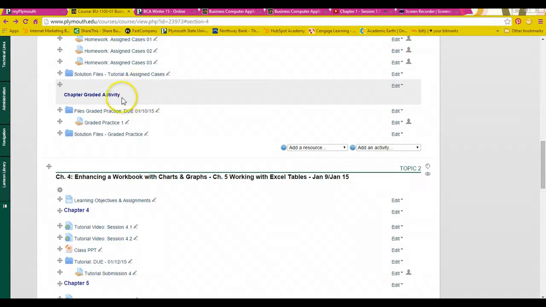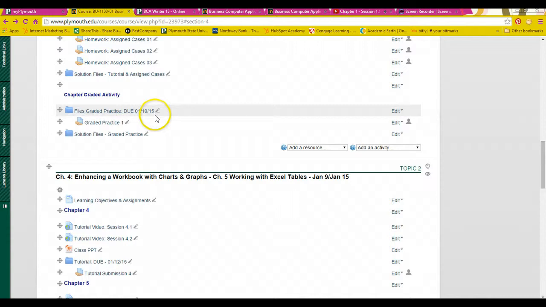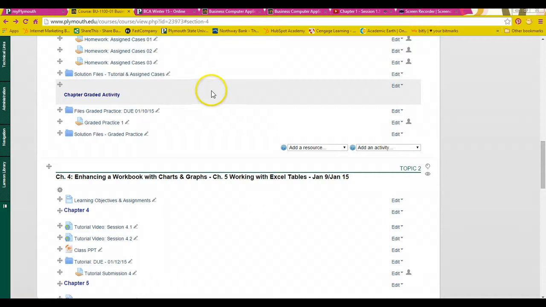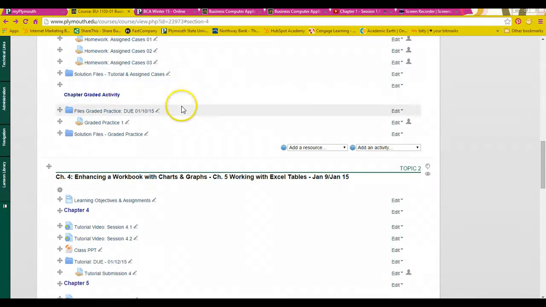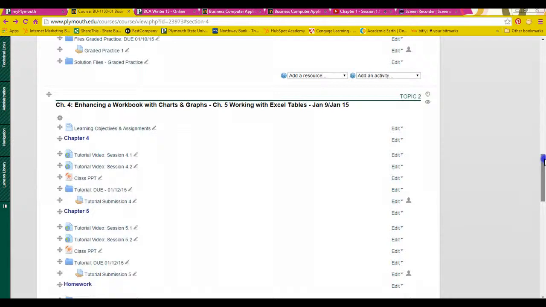Finally, you have your graded practice. Here you get the files, and right here you get the submission, and you have the solution files. I'm only going to give you one graded practice. That means you're only going to get one case per the whole chapters. Right here you're covering 3 chapters, but the graded practice is only going to be one for the 3 chapters. Once this is closed, you move on into the next one.